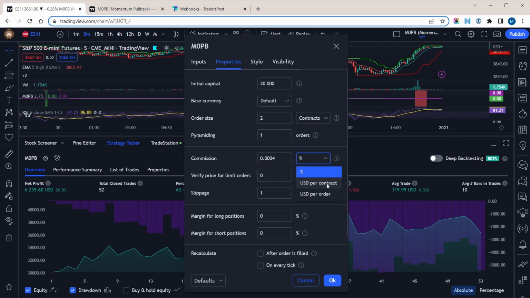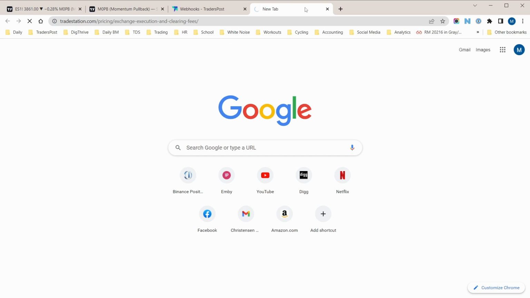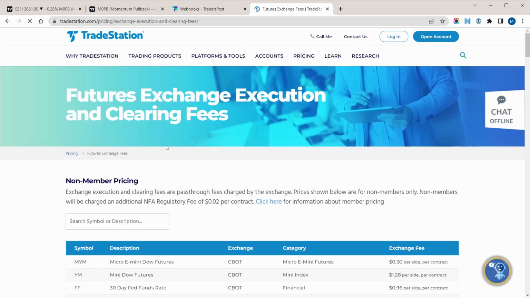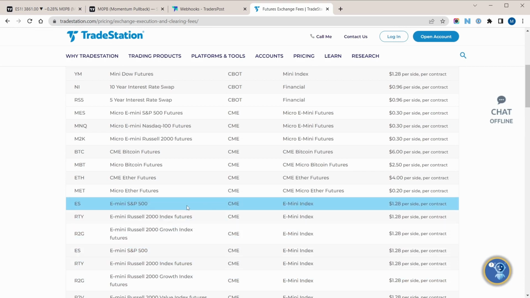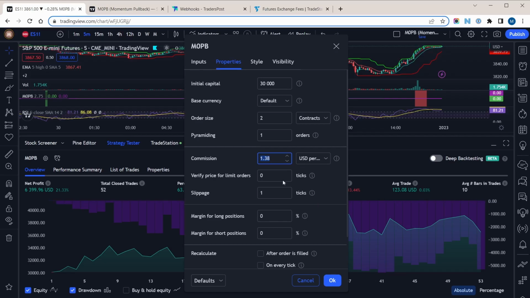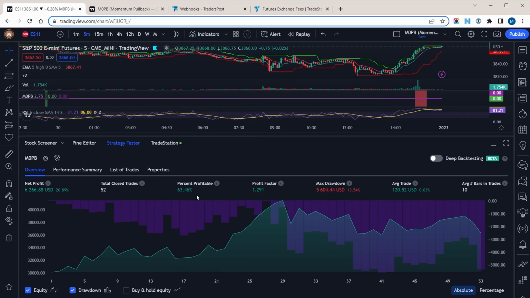And the commissions with TradeStation are actually set on a flat fee per contract per side, which you can find by going to TradeStation's website and looking up their execution and clearing fees. If I type in ES here, you'll see that the E-mini S&P 500 futures are $1.28 per side. Slippage is currently set to 1 tick, which is probably okay for 2 contracts at a time. And so far, it looks like the stats hold up, 63% profitable and a profit factor of 1.2.